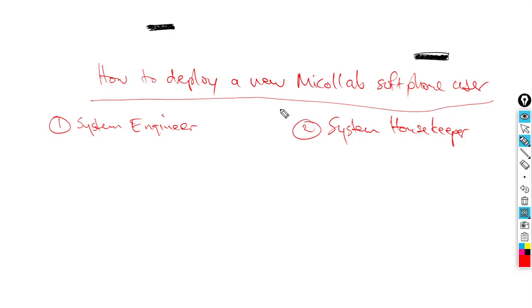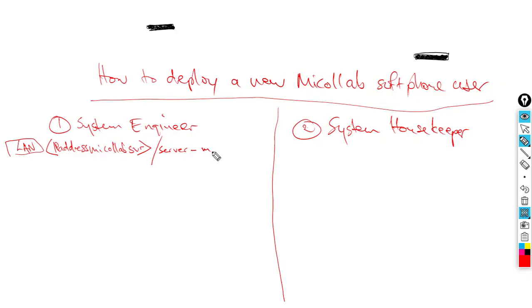So if you are a system engineer, when you are on the LAN, you open the web browser of your choice, and then you are going to put the IP address of the MiCollab server, then / the word server minus manager.